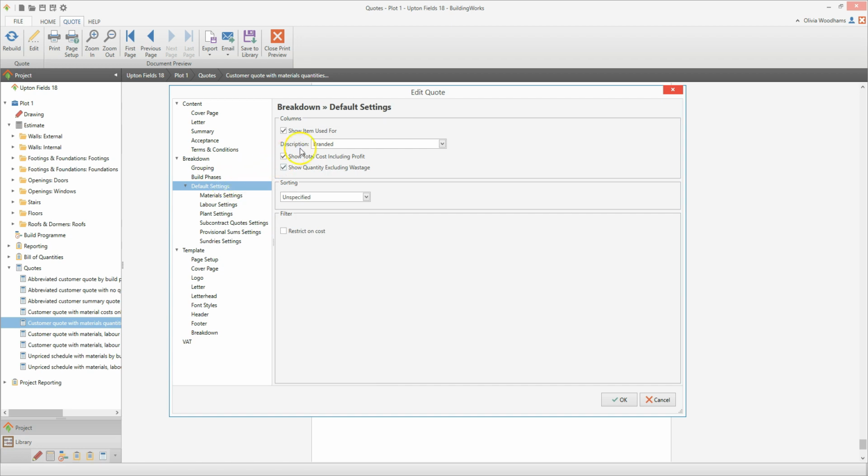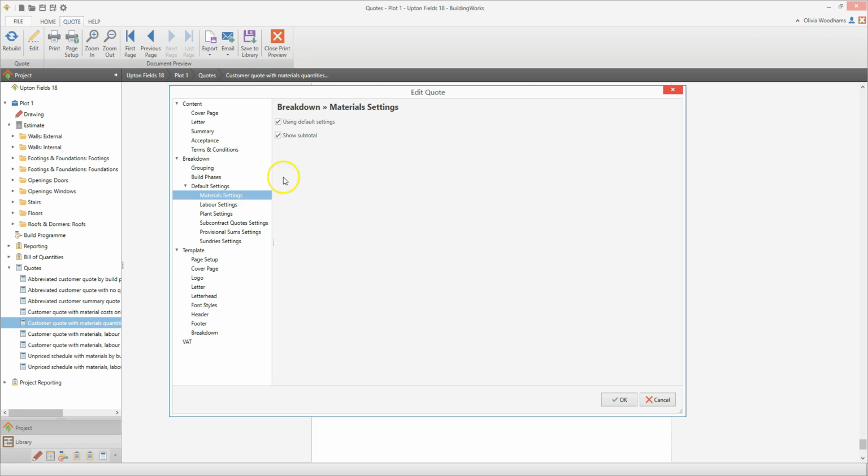From here you can decide whether to show what each resource is used for. You can decide whether to show branded material descriptions or more customer-friendly unbranded material descriptions. By clicking Material Settings, you can decide whether to show subtotals for the materials. There are similar options in the labour and plant settings. Note that if you untick Show Subtotal, the items are still included in the total estimate cost, but the subtotals for each build phase will be removed from the quote.